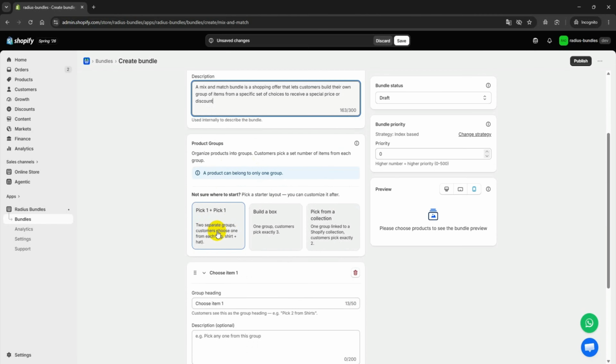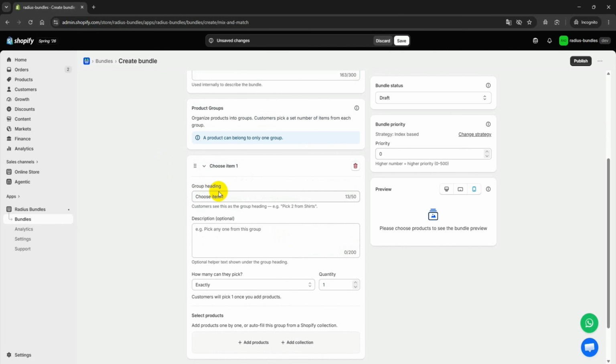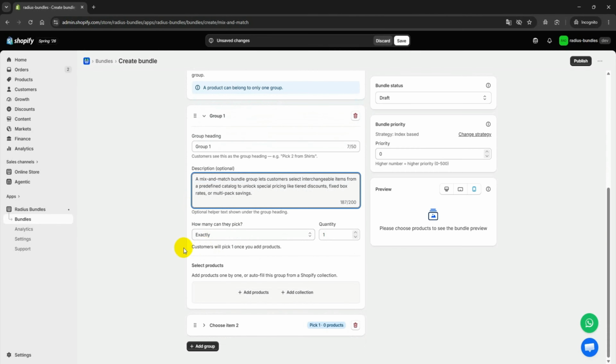Next, we will create product groups, where customers can choose a specific number of items from each group. First, select any layout from the available layout styles. For example, if you choose this one, your bundle will look like this. Here, you will have a group heading, a short description, and an option to define how many products customers can select.